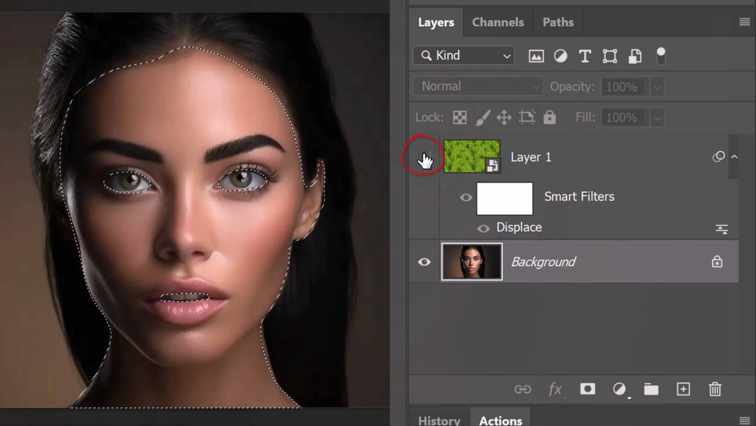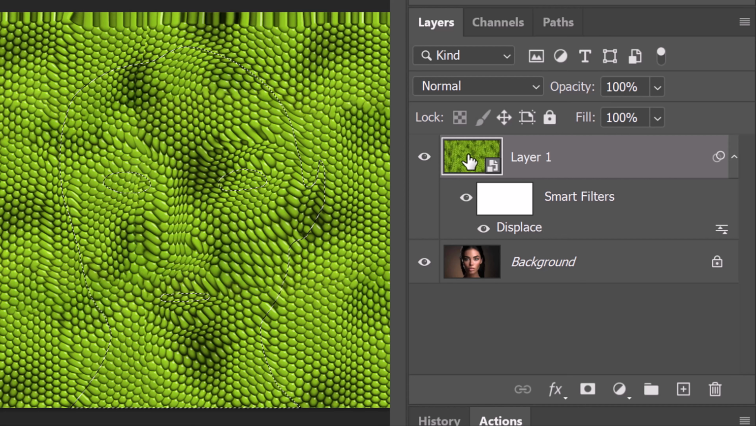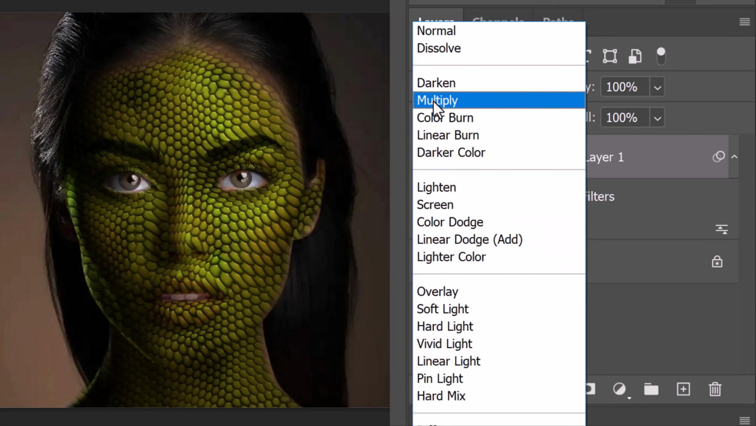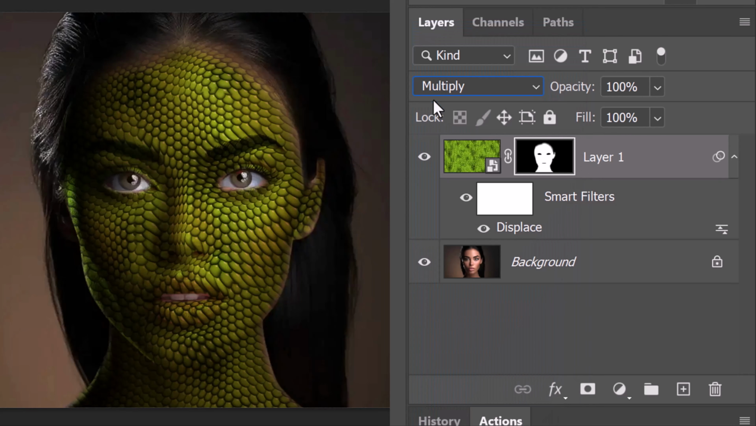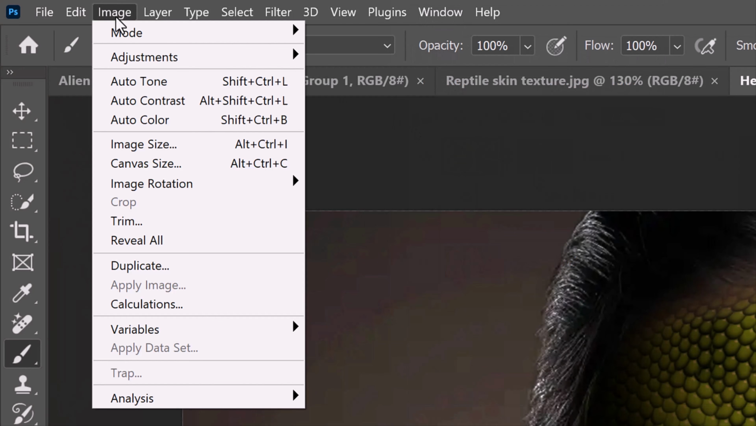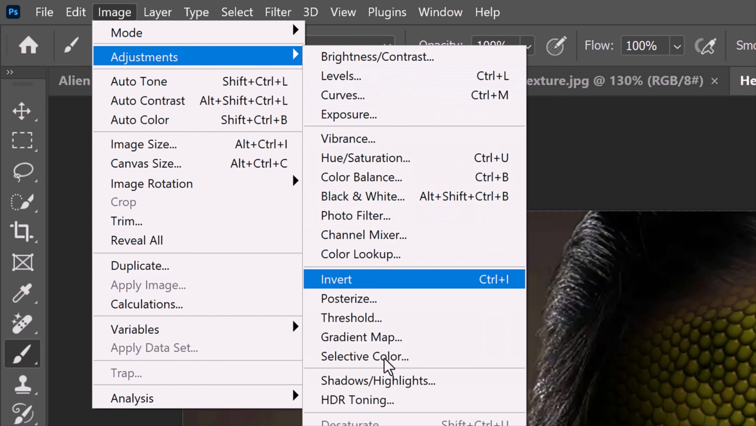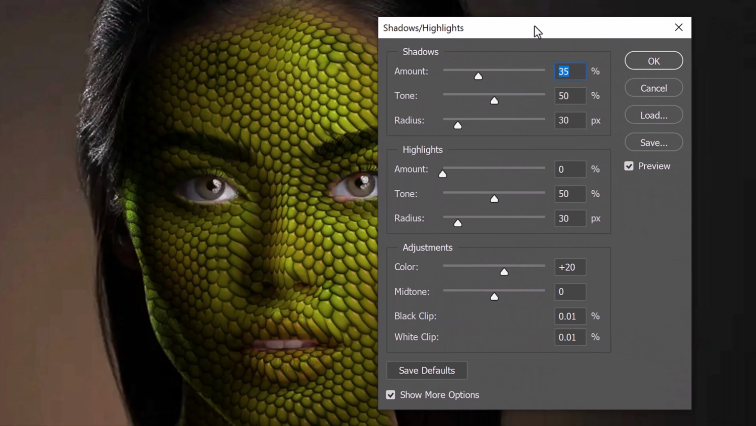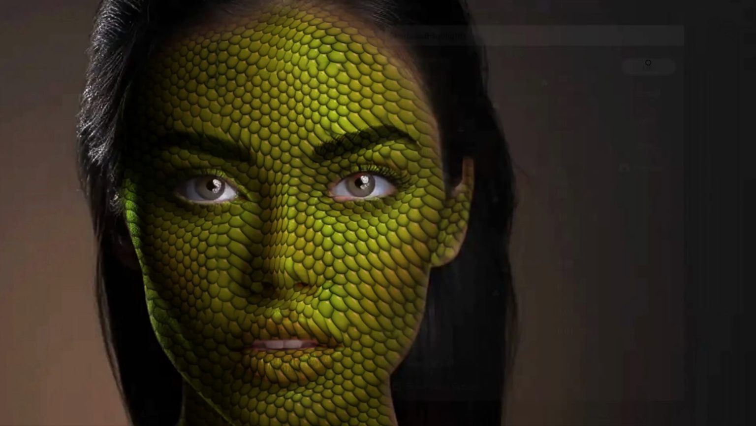Make the texture layer visible and active. Click the layer mask icon to make a layer mask of the selection next to the texture. Change the blend mode to multiply. We'll bring out more detail on the shadows of the face by making the texture active and going to Image, Adjustments, and Shadows Highlights. Drag the shadows all the way to 100% and click OK.